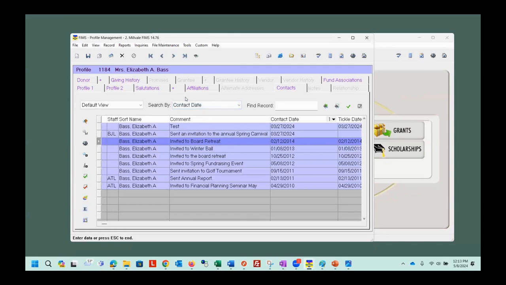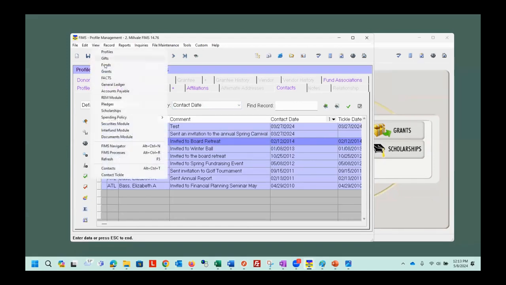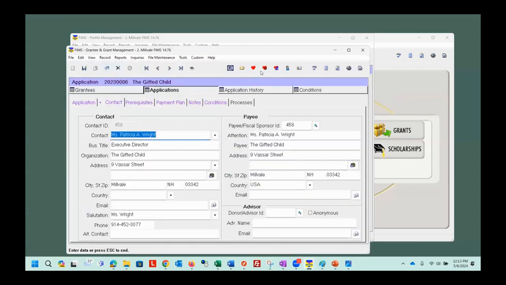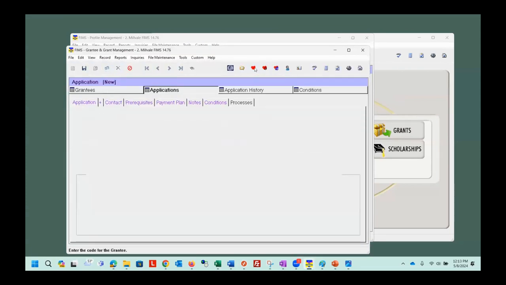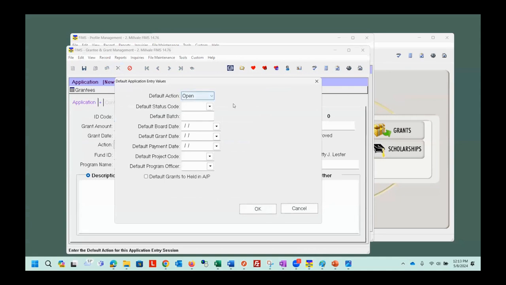Okay, the next one is default values. So there's two places that these default values come into play, and that is in either the grants or the scholarship module. So when you enter a new application, here's your application entry values. This is a shortcut for entering data, because if you have a large number, anything more than a couple, this will automatically populate these fields for you when you are creating new applications. So you can pre-populate this.